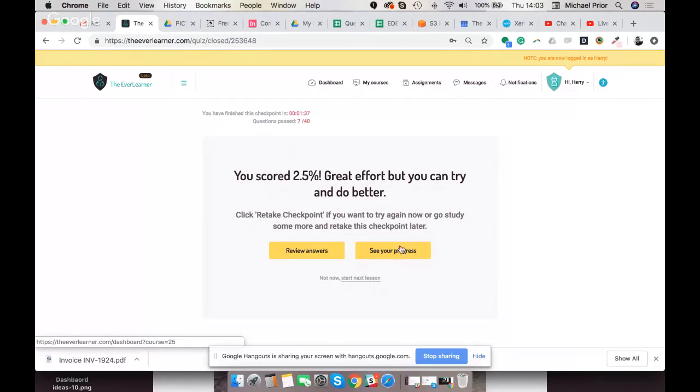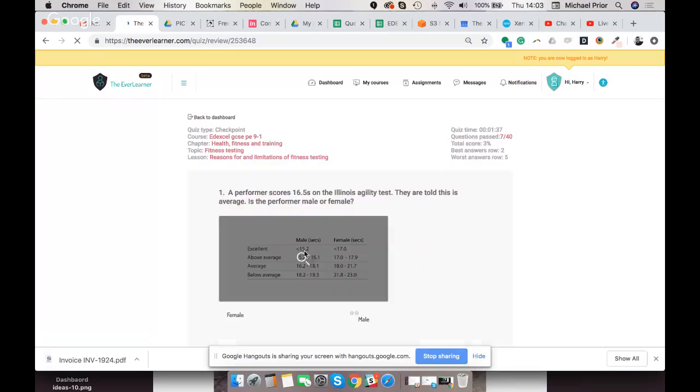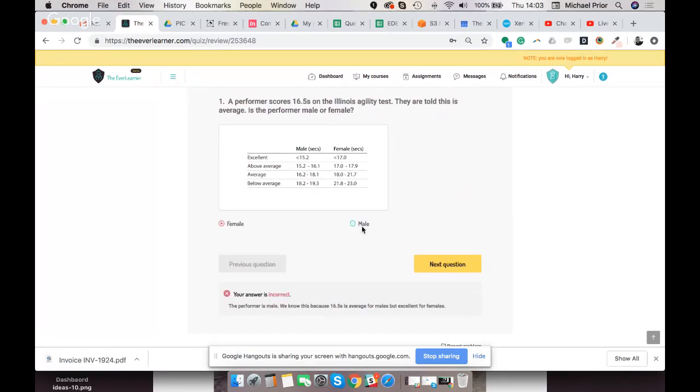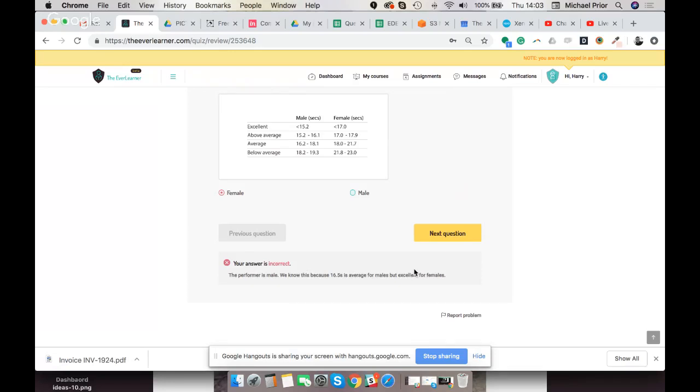You can go back and have a look at your progress, or you can click this one, which is review answers. So this is probably the one you're going to want to do. Review the answers. And now it takes you back to that checkpoint, but now it's being marked. So I can see I put female. That's wrong because it's red, and the answer should have been male. And now I get my feedback.